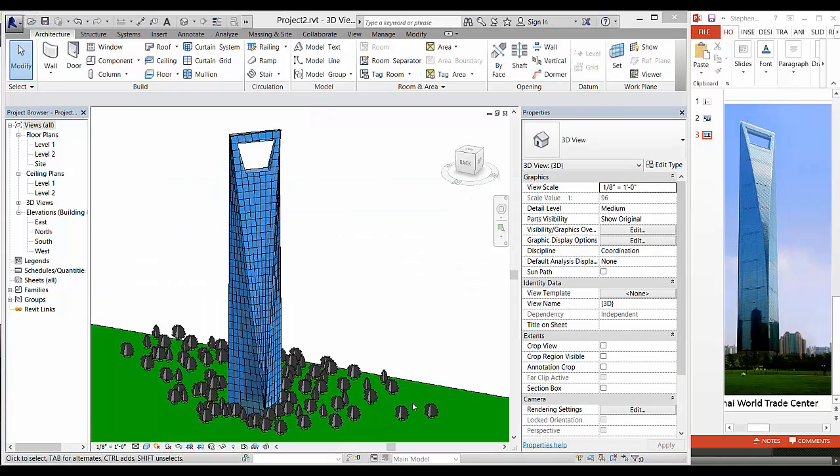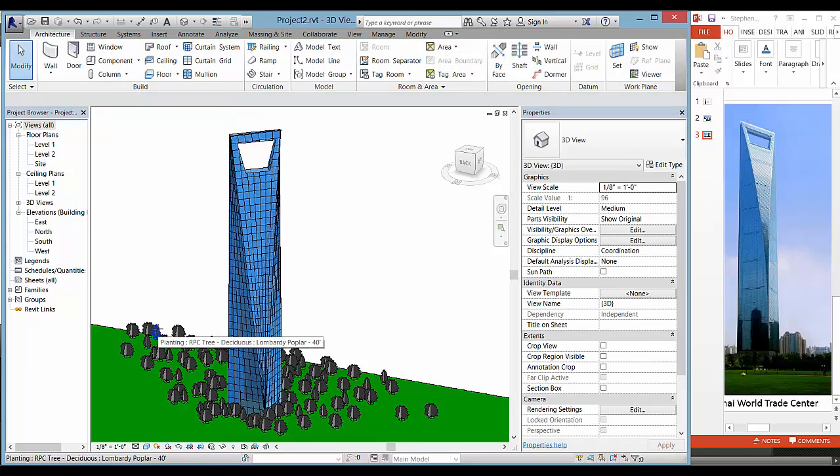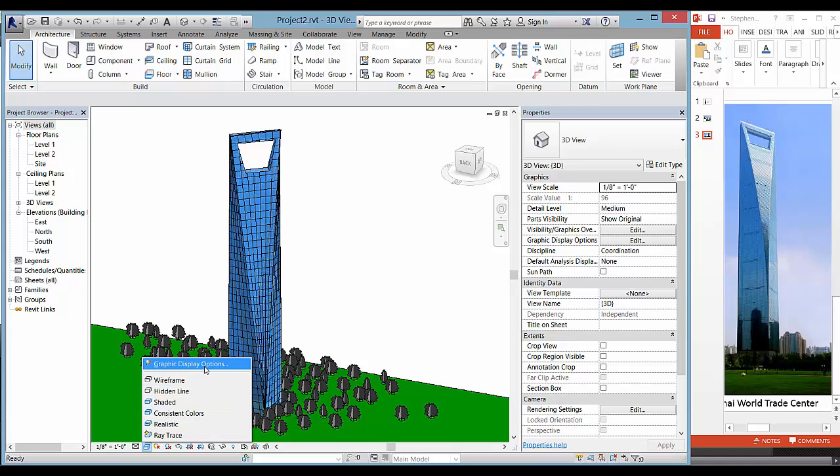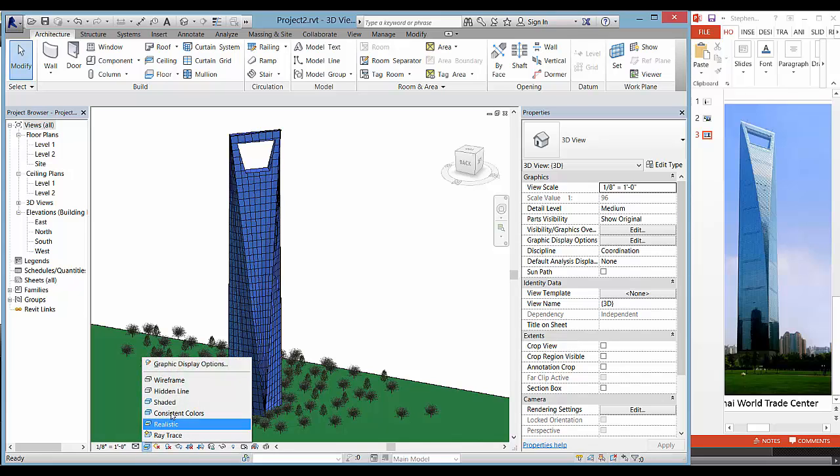So this being a quick video, you can use topography if you'd like. I just threw in a bunch of trees here using component, and setting up a view. We can use here the graphic display options to either use an image or gradient background. That's something you might decide on.